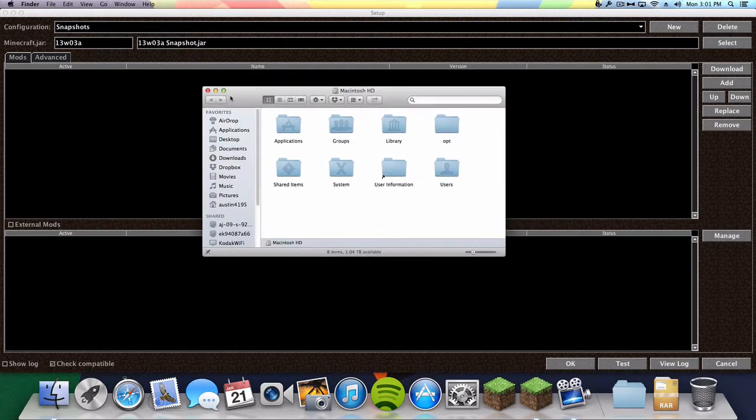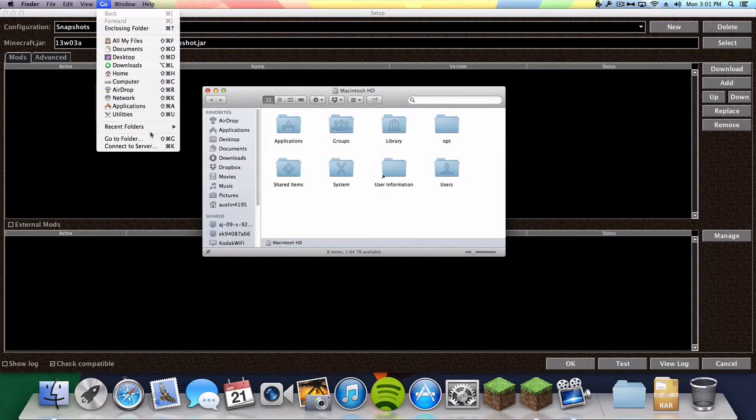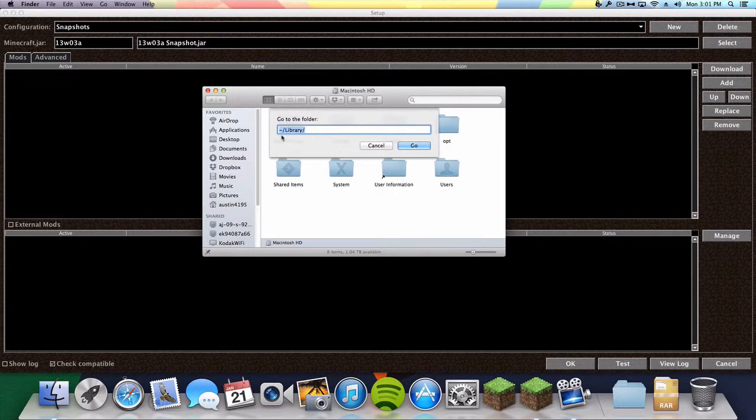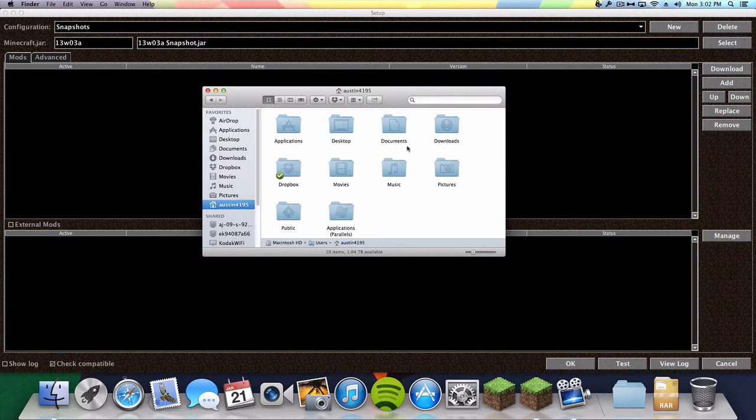On a Mac, you can go to the Go to Folder option, and type /library/. This folder is hidden on Lion and Mountain Lion, however, is visible on Snow Leopard and back. So if you're on Snow Leopard or older, you can just go to your user folder, like this. Just go to your person and you'll see a library folder in here.